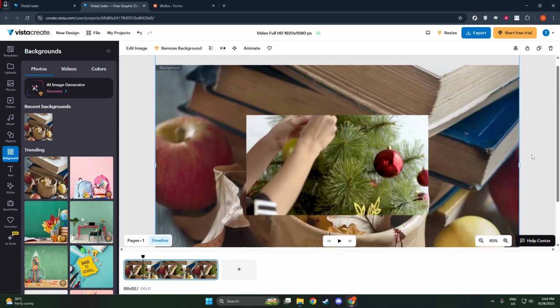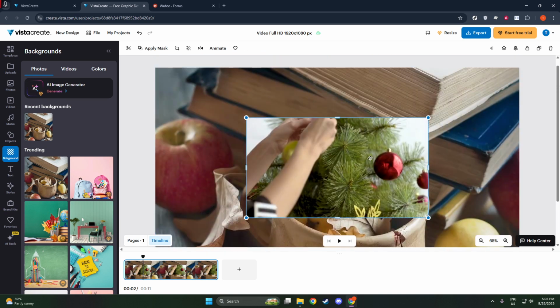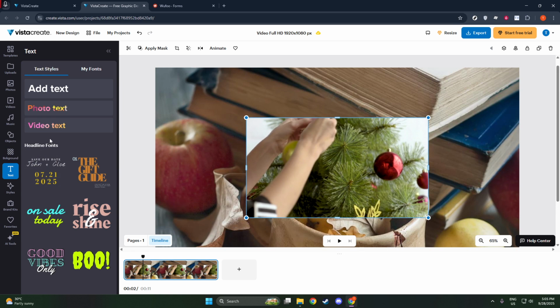Now, let's move on to adding text, which is a crucial part of making sure your message gets across. Look at the left menu and click on the text option. Crello provides you with various text styles to fit your needs, whether it's a heading, subheading, body text, or even a predefined animated text style that can bring your video to life.